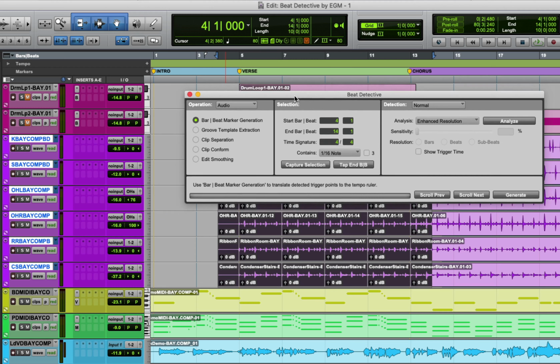Now, the first step is bar beat marker generation, and we go to the second window, and what we're going to do is click this Capture Selection. Once we do, you see that these numbers, bar 4 and bar 14, should match our selection here. This is really important. Sometimes it makes a mistake. If it does, make sure to fix anything.